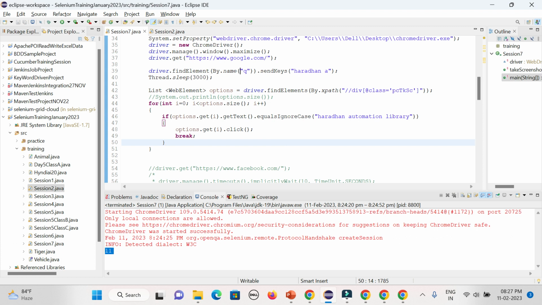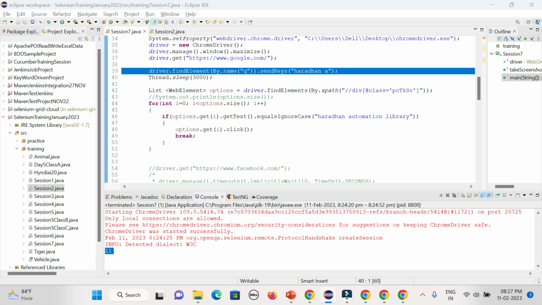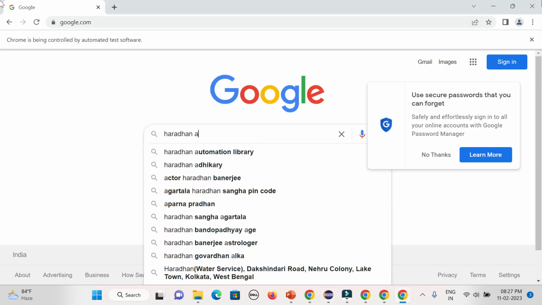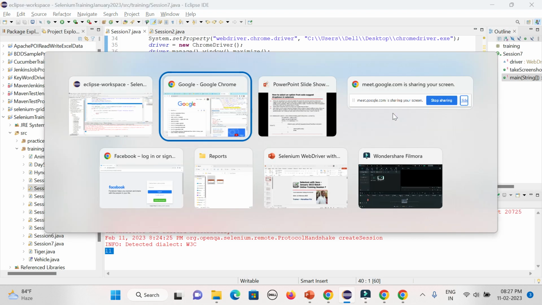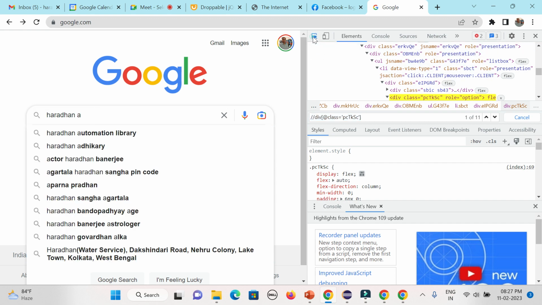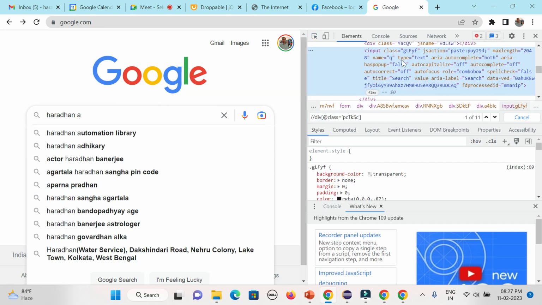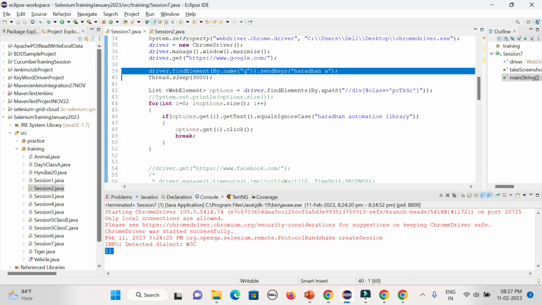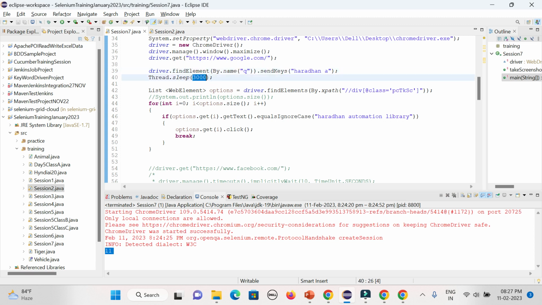Okay, so that is the line I'll be writing here. First I will be identifying that search box. I'm identifying the search box with the help of the name attribute, right? This is the name attribute, Q. Then I'm entering Haradhan space A. I'm waiting for 3 seconds so that the whole list of drop down suggestions will come out. Then with the help of findElements and XPath, I'm storing them in a list of WebElement, and then I print out how many elements there are.